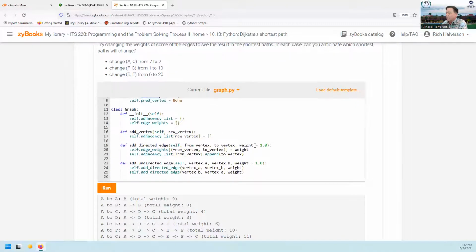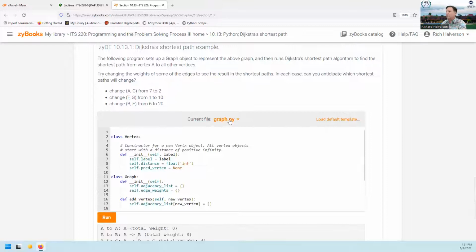And then this is the graph class. You're building a graph, and the graph class has an adjacency list and the edge weights, and you can add a vertex to the graph. So you add a node. You can add a directed edge, which means it's just one direction from A to B and not from B to A. Or you can add an undirected edge, which goes in both directions. You see, this adds the edge in both directions. So that's what the vertex and the graph classes are. This is what the graph.py file has. It's got these two classes in it.